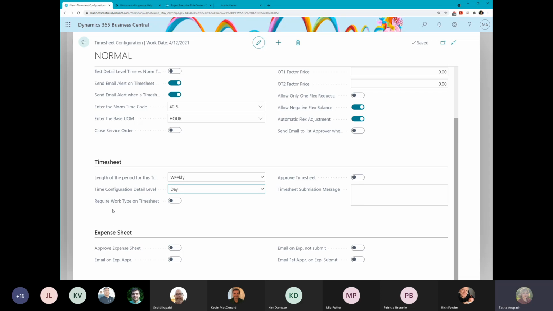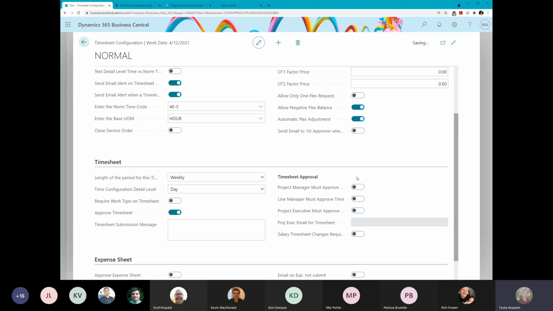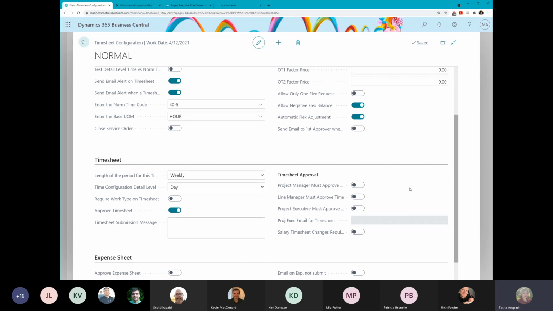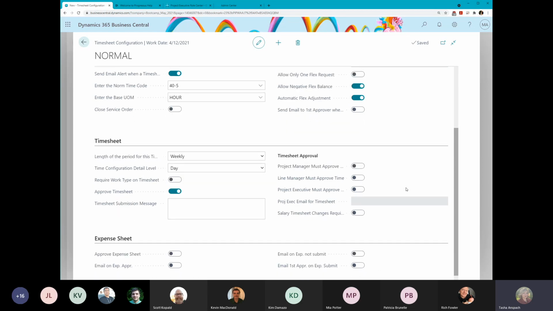And then you can also require work type. If you are specifically designating your prices based upon a work type, you can require that they enter that when they do their timesheets. And then do you want your resources to have to submit their timesheet for approval? If you say yes, more screens open up. And then you just pick who's going to approve it. We have 3 layers of approval with time.